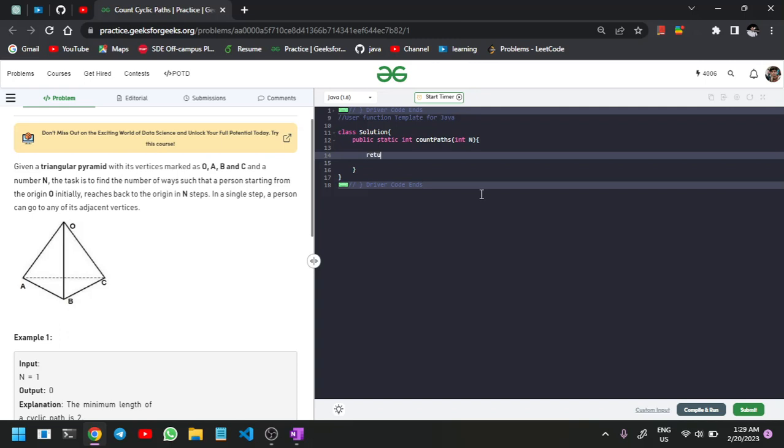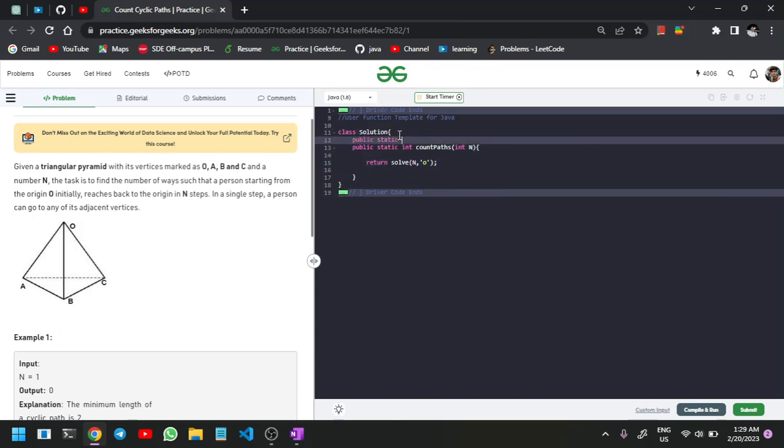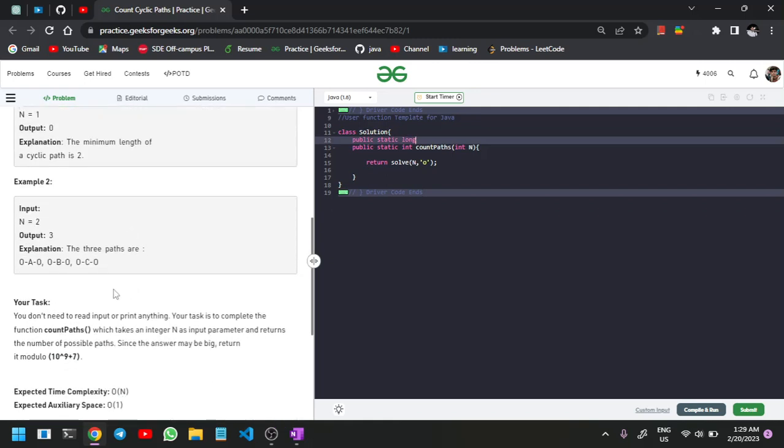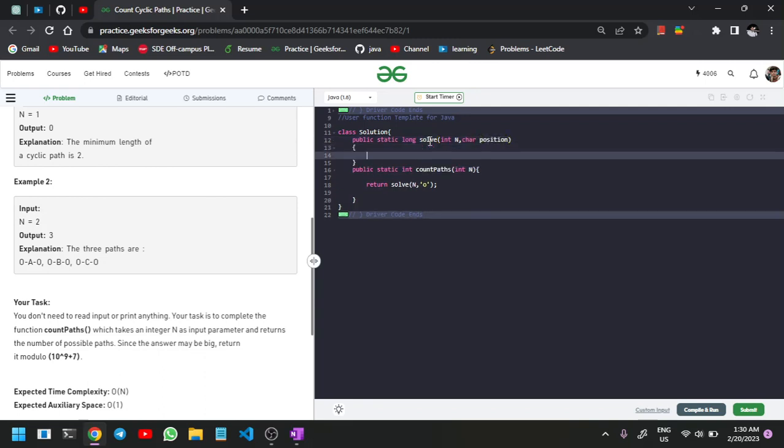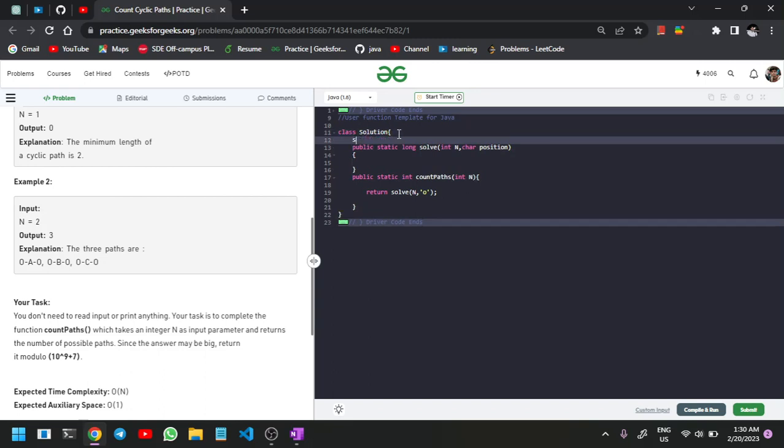So what we can have is a function that will take n and the current position as input. Now let me just implement this function. I'm going to make it long because it's saying that for larger values you have to return the answer mod 10 raised to the power 9 plus 7. Okay, so I will have n and the current position as a character. Okay, so I'm even going to have a variable that is my mod.